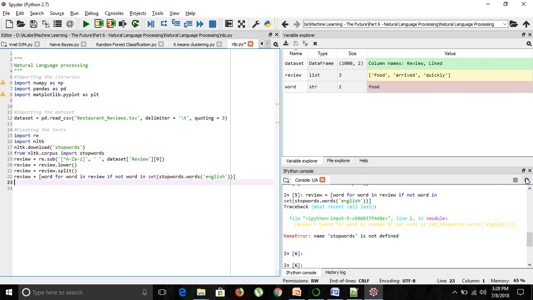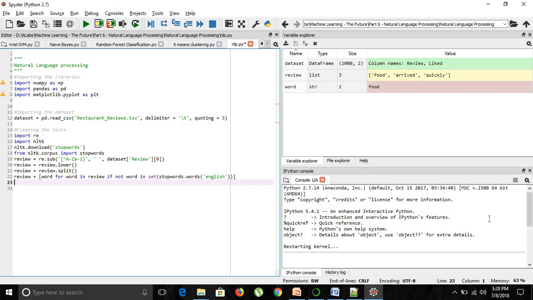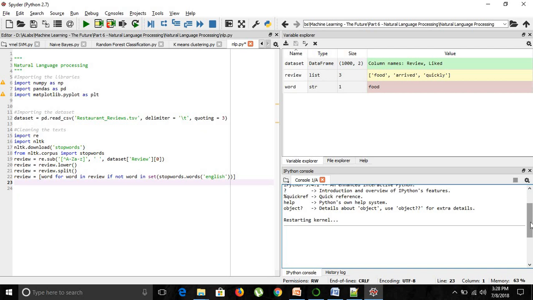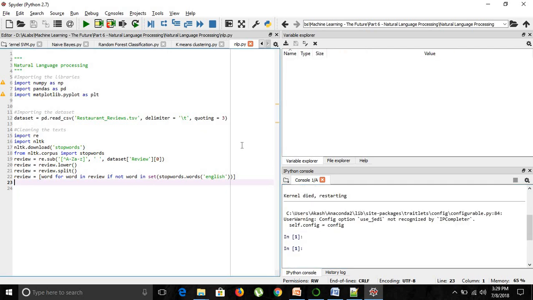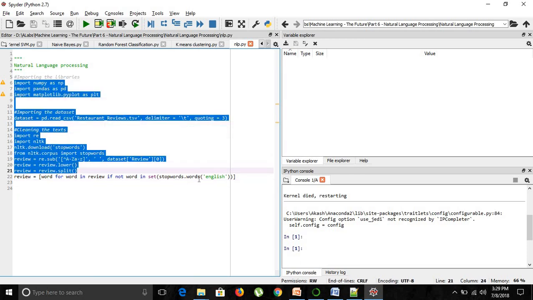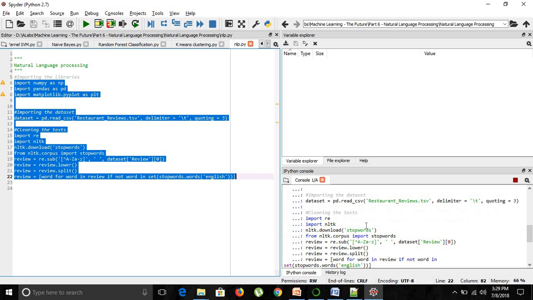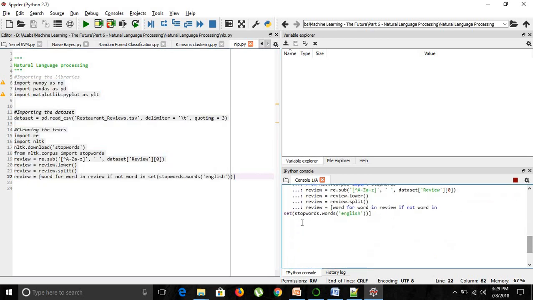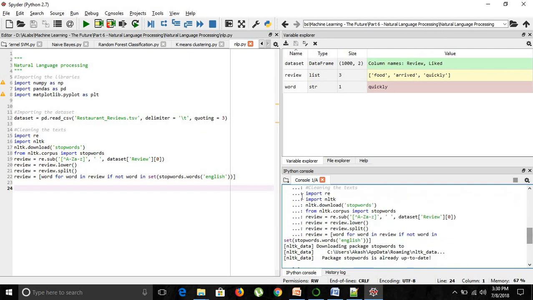And now we'll do one thing. We'll reset our kernel, or restart it. So let's wait for some time. So yes, we are back. We have restarted the kernel, and let's execute all this set of instructions. Command and control enter, and let's look at the results. Let's wait for some time. And yes, as you can see, the review contains food, arrived and quickly. So it gives you this list of words.